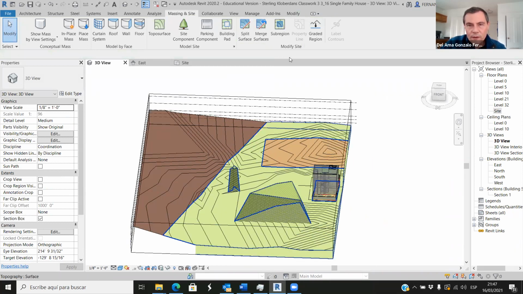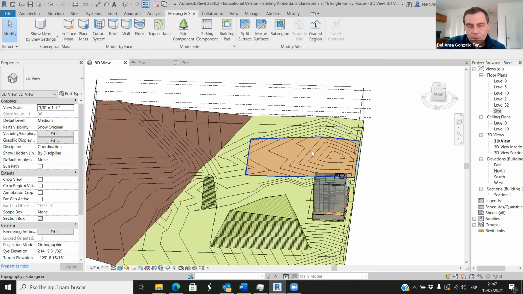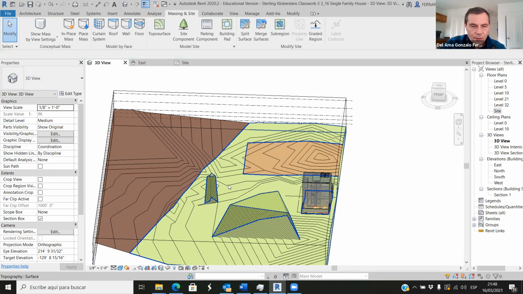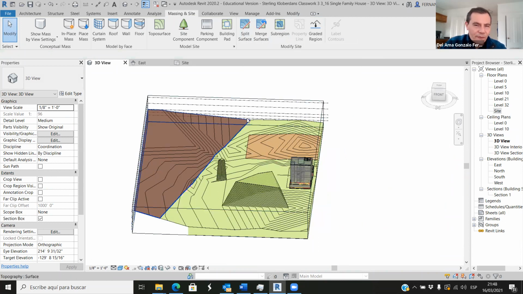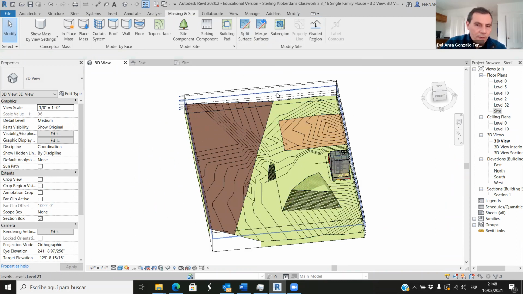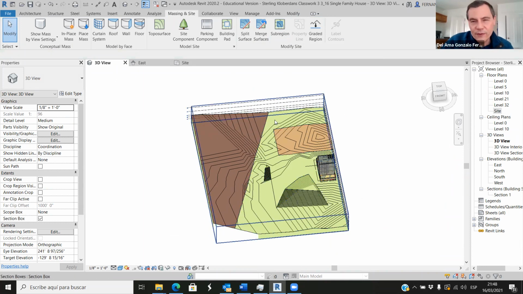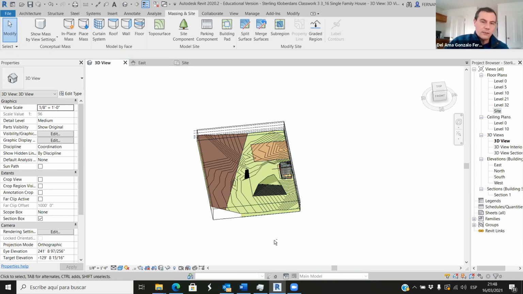Can you do the same with the subregion? Well, the subregion is something that is within the element that you are creating. The split surface is that you want a line separating two surfaces. It's not a region, it's within the area that you're analyzing. It's just splitting the surface.